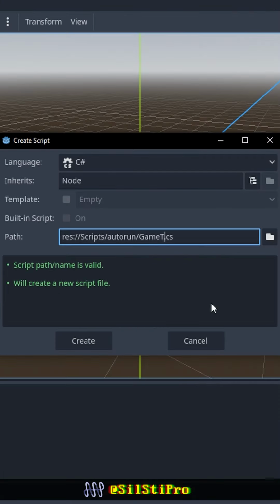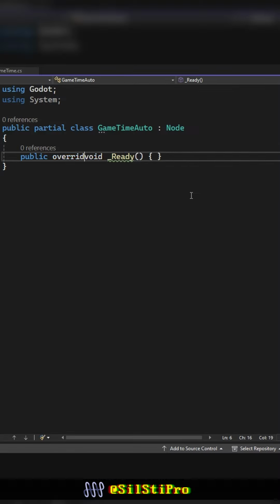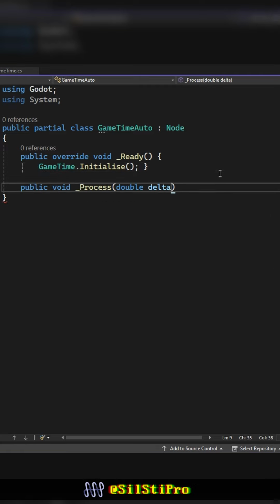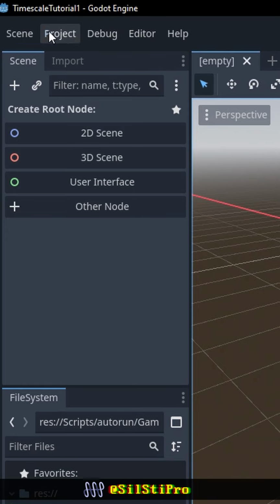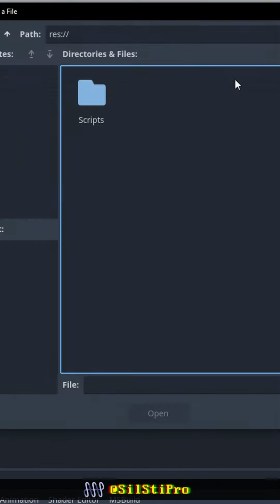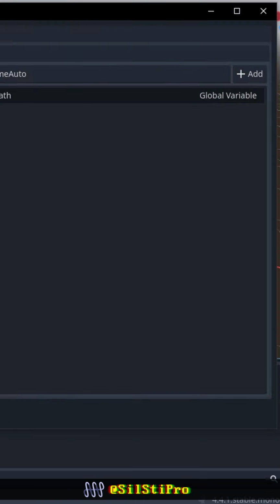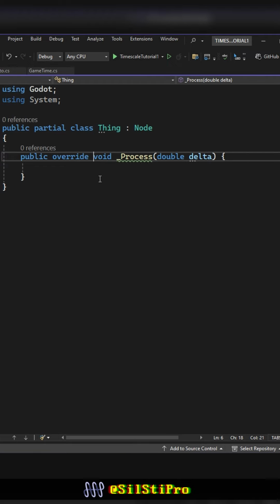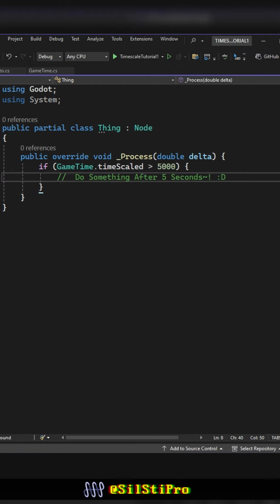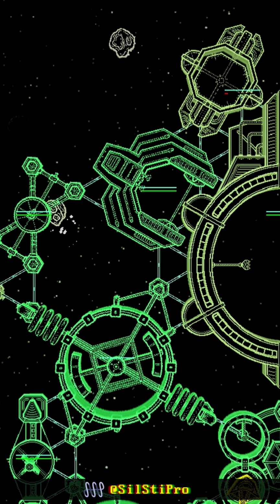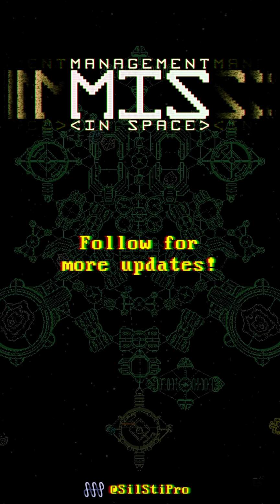And, to make sure this all runs properly, I created a node class called GameTimeAuto, which initializes GameTime on ready and updates GameTime on process. This node script needs to be added as a singleton, or auto run, so that it is always running in the background. Now, I can always check how much real-time or scaled time has passed from anywhere in my game, which is useful for doing slow-mo and timescale controls. I also expanded this with custom timers and pause interrupts, so if you'd like a full tutorial, let me know.